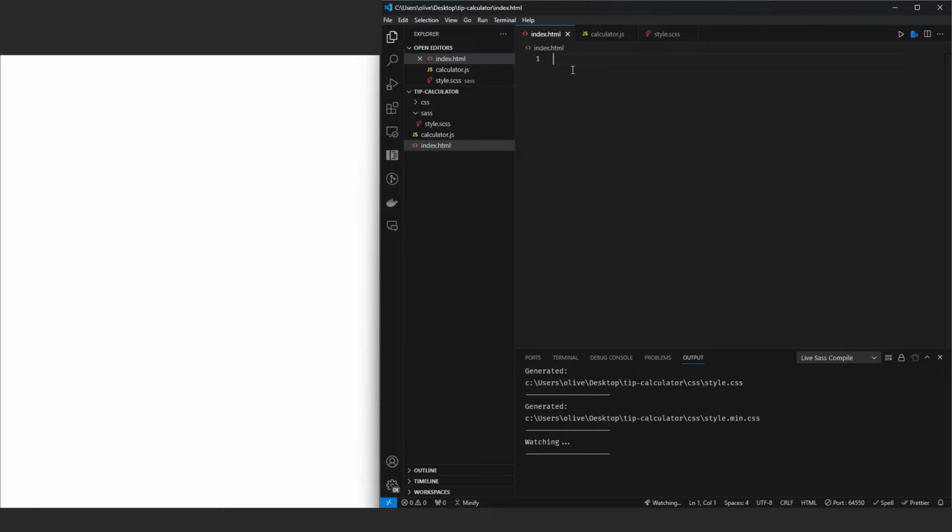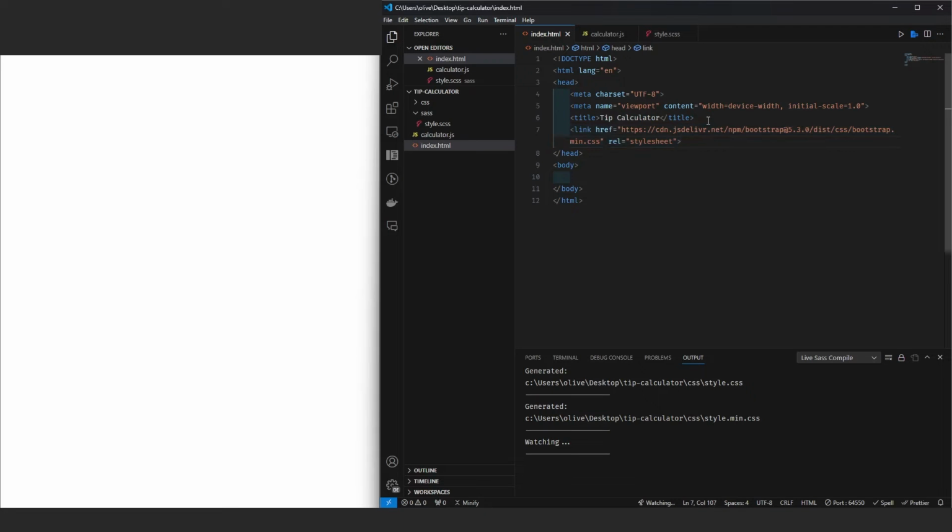But let's go ahead and get started on the HTML. So let's do HTML5, and let's give it a document title of tip calculator. Now, I'm also going to be using Bootstrap just because it's easy, like I normally do. If you don't want to use Bootstrap, you can do your own CSS, but for the purposes of this tutorial, I'm just going to be using Bootstrap.